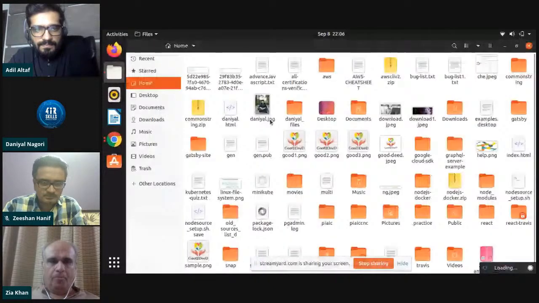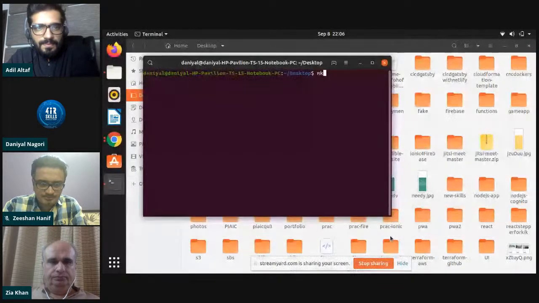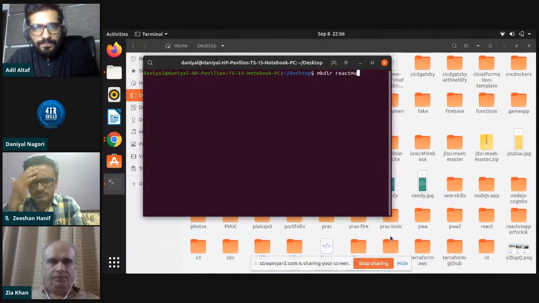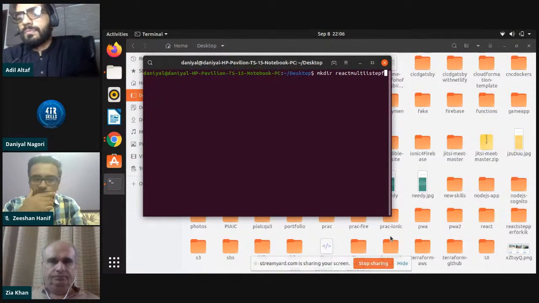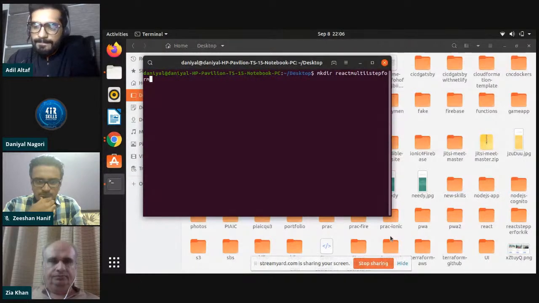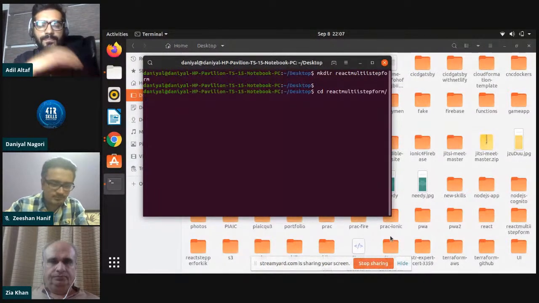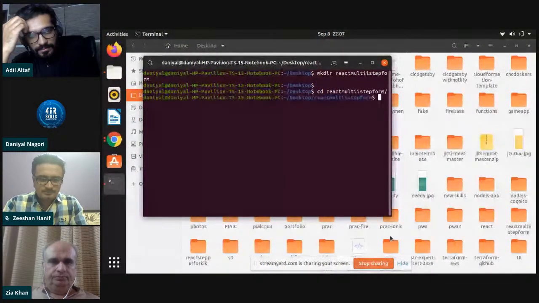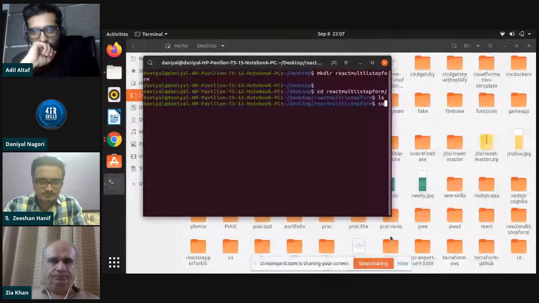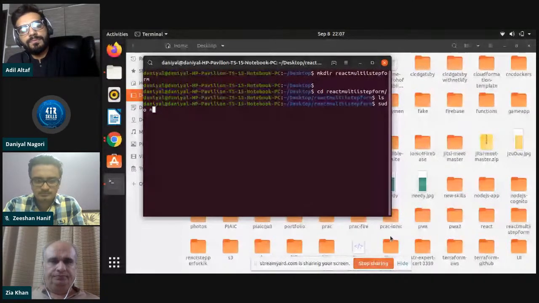Okay, let's create the project first. Sir Zeeshan has already covered Formik and Yup in the last class. He has covered the single page form. Today, I will cover the multi-step form. So, I just created a folder, and here I installed the fresh React project using npx.